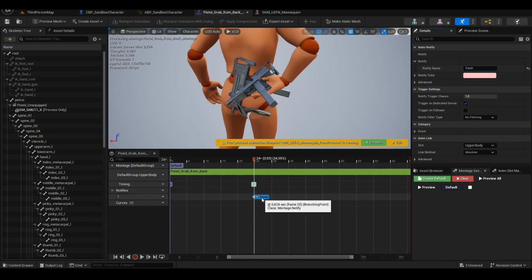Here it doesn't change, but that's not a problem. What does this montage Notify do? When we have a play montage animation, it is responsible for notifying that animation to trigger some action when it reaches this point, this frame. And now we will go to Blueprint to work on this point that we just added.